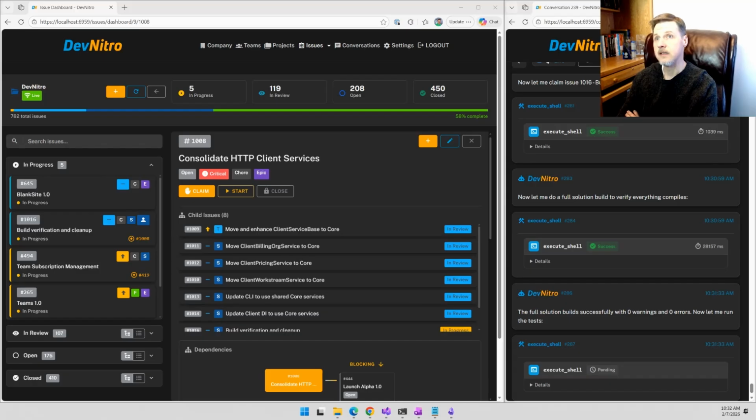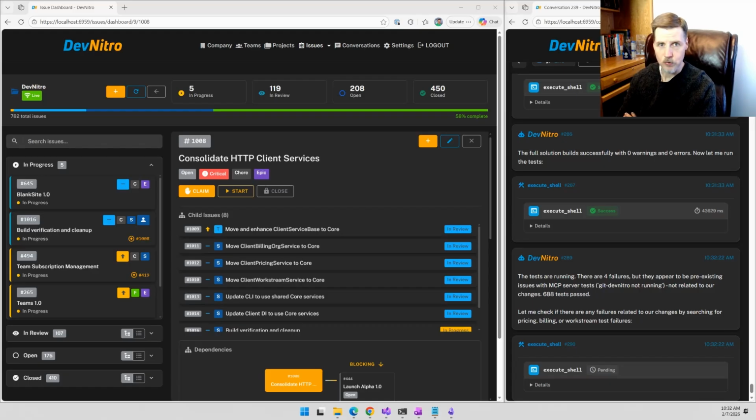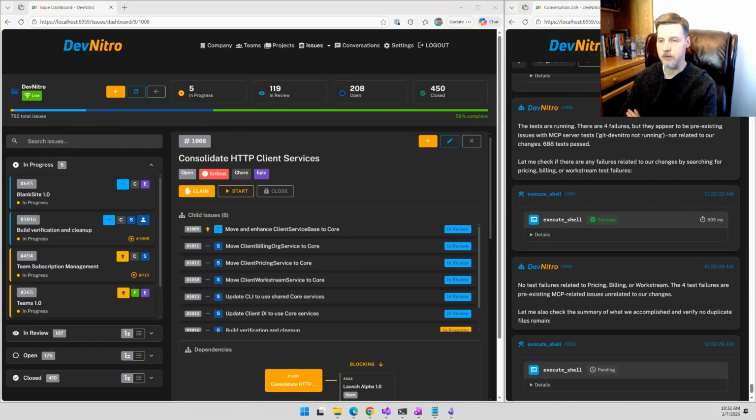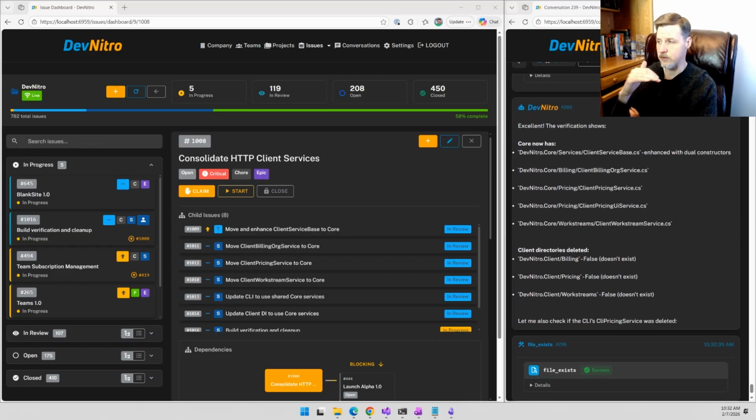And then the actual CLI itself, of course, runs the same type of setup where you say issues, and issues ready, and claim, and everything else. So all that is built in. DevNitro is able to claim issues and move issues around. You can see over here that issues are in review right now because it's going through, claiming and working on them.